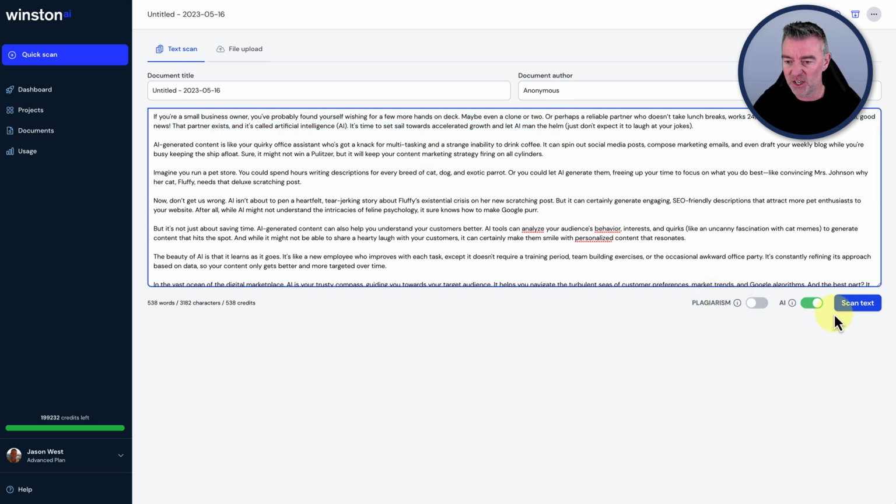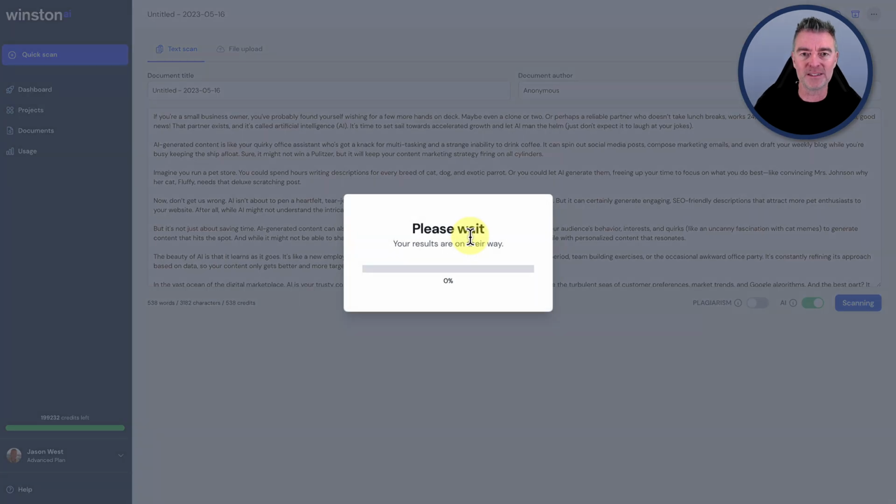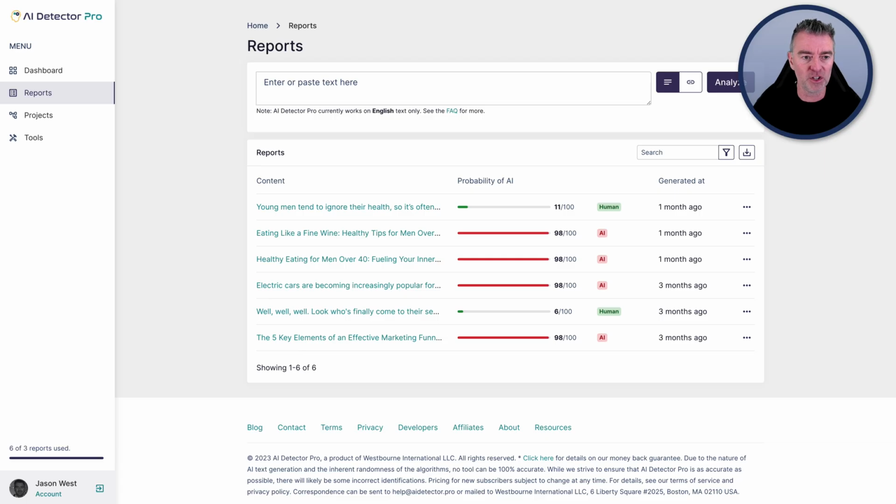Don't need to check for plagiarism, so I'm very confident it won't come up with that. And then we'll just click scan text. Now this is with Winston AI, and we'll leave it to do its thing. It's pretty fast. And then we'll go over to another one.